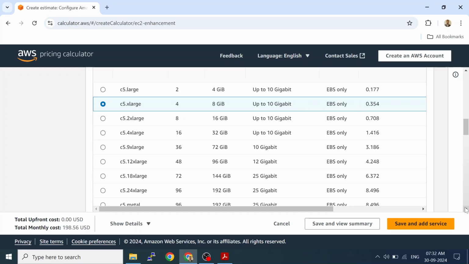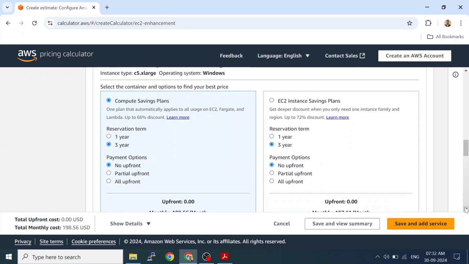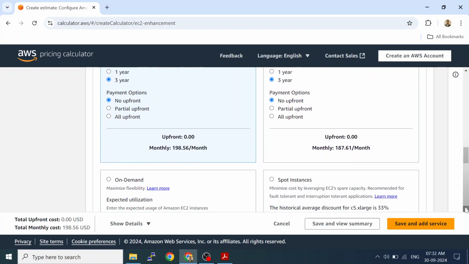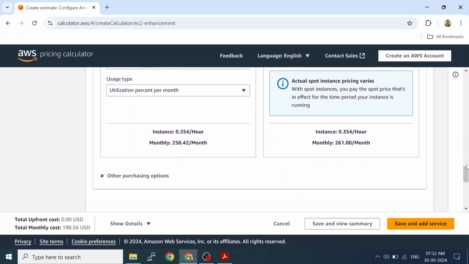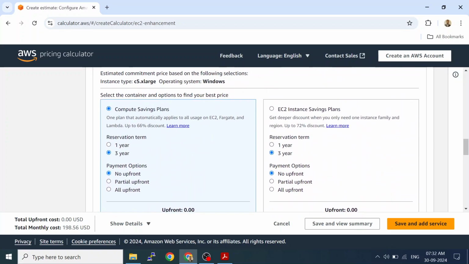Now moving to payment option. What payment option you want? So here in the payment option, there will be a lot of options like EC2 instance saving plan, compute saving plan, on demand, on spot. So these all things we will discuss, what exactly these all things are. Just take this one, compute saving plan.